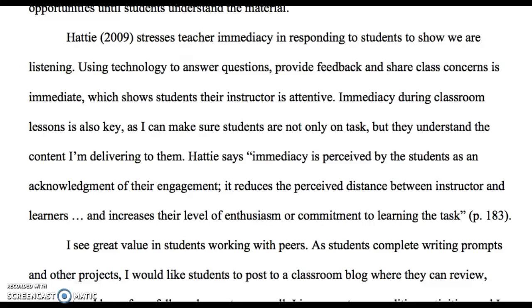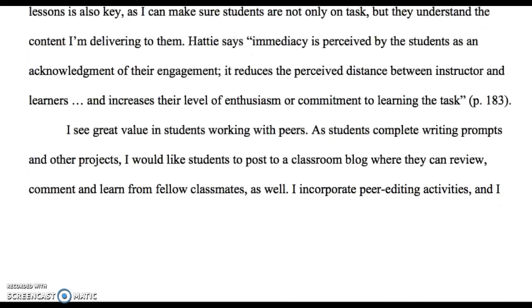Hattie says immediacy is perceived by the students as an acknowledgement of their engagement. It reduces the perceived distance between instructor and learners, and it increases their level of enthusiasm or commitment to the learning task. When I'm constantly asking students questions about their writing or why they came to that conclusion, I've noticed that they've put more effort into their writing because I am paying attention and I'm showing them that I do care about the work they're doing and that it's not just busy work.